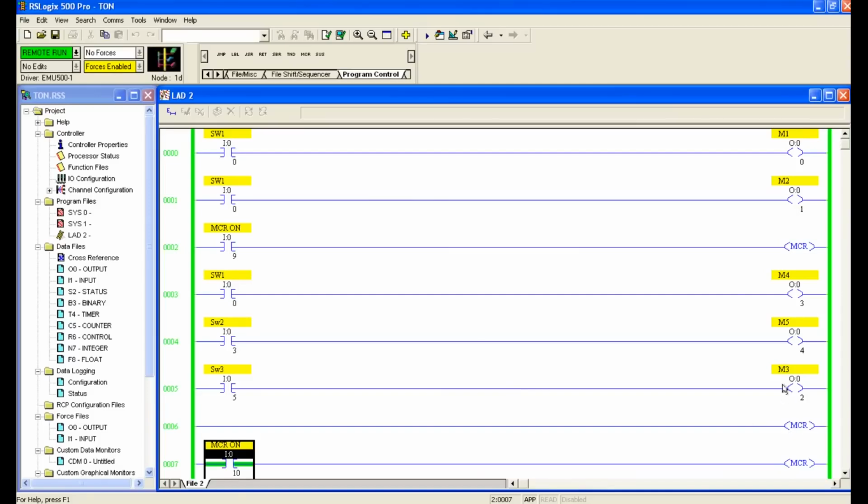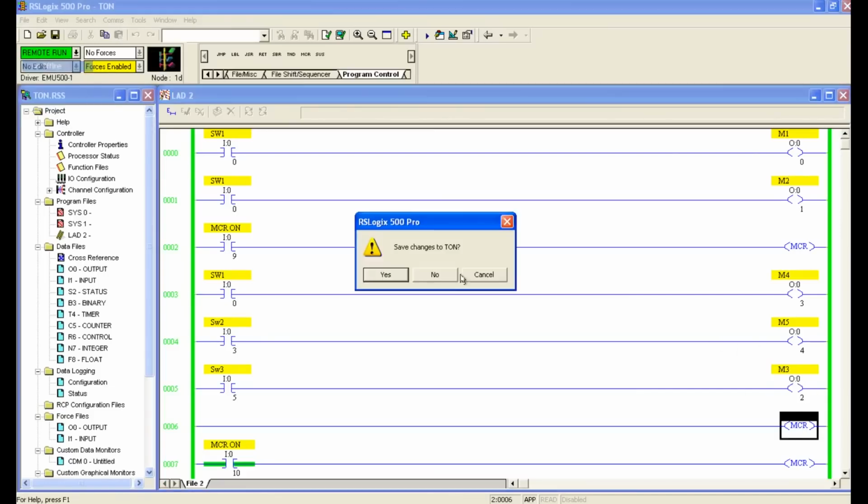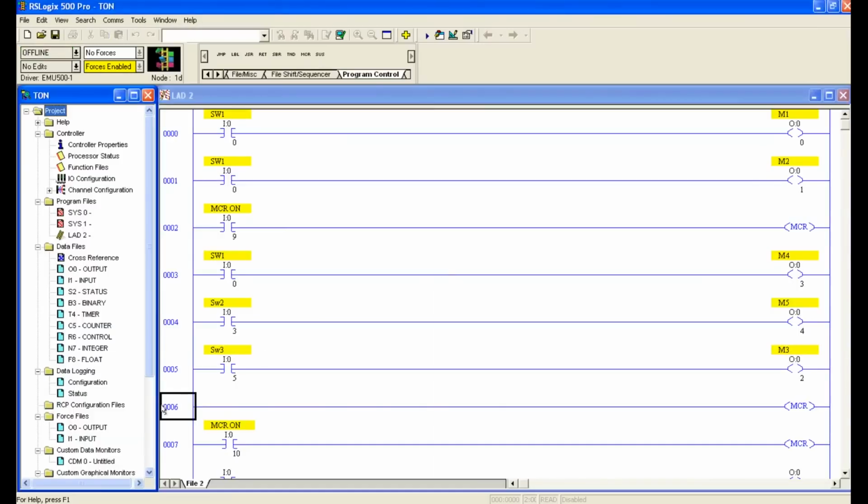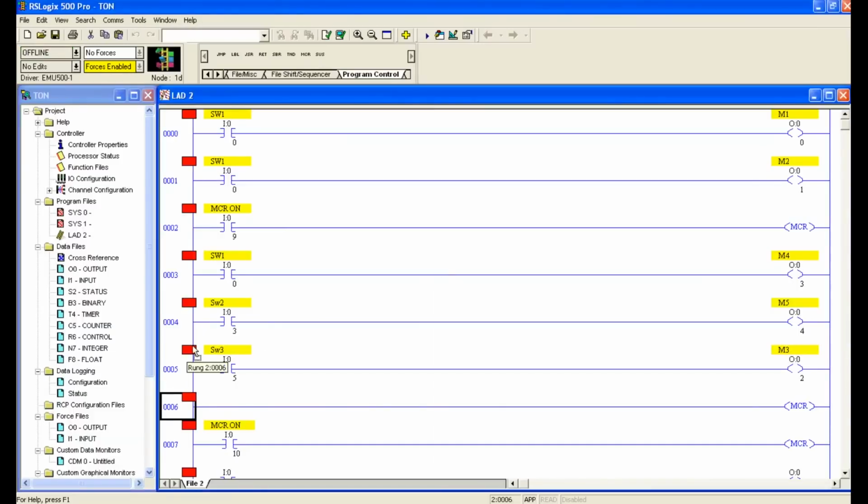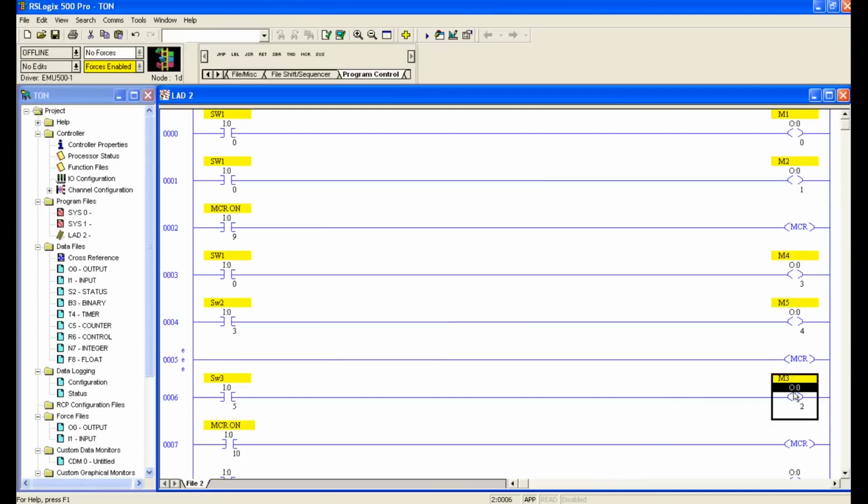If you want to change the MCR border or zone, for example, only these two outputs I want to put in an MCR. I want to remove this, which means you just take this rung and place it before M3. So I'll show you. Take this rung and put it here. So now M3 is after the MCR zone, so it will not come under MCR. So now M4 and M5 are in the MCR zone.